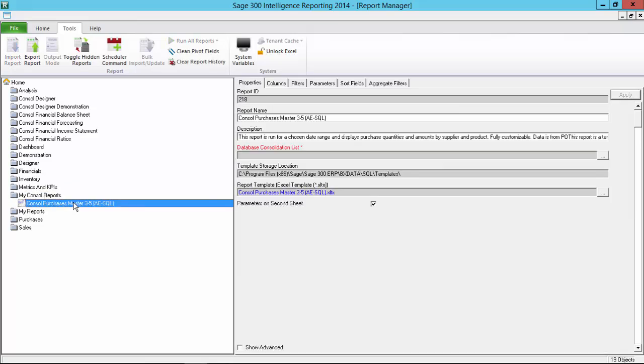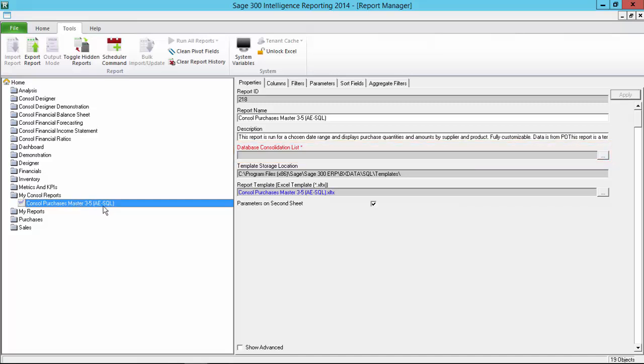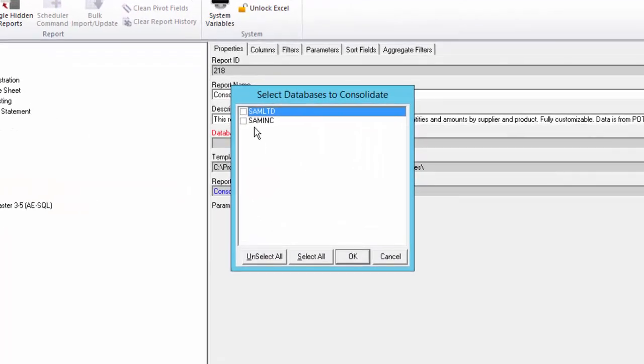Now, being a consolidation report, under the Properties, you'll see a Database Consolidation List field. By selecting the ellipsis to the right of it, you'll be able to select the companies you want included. If you only see one company, or you don't see a company you hope to include, then you'll need to cache those that you want.